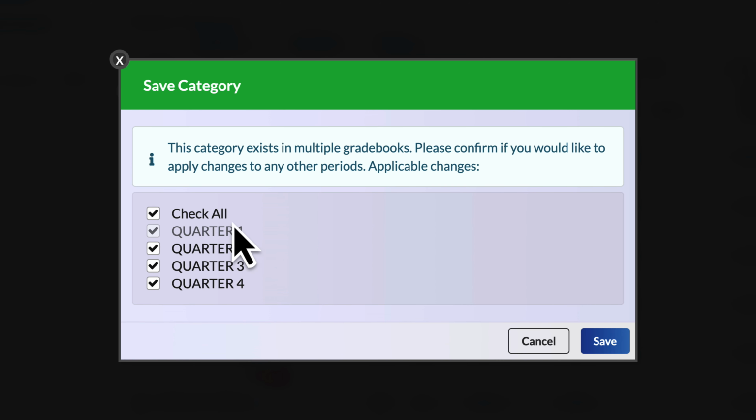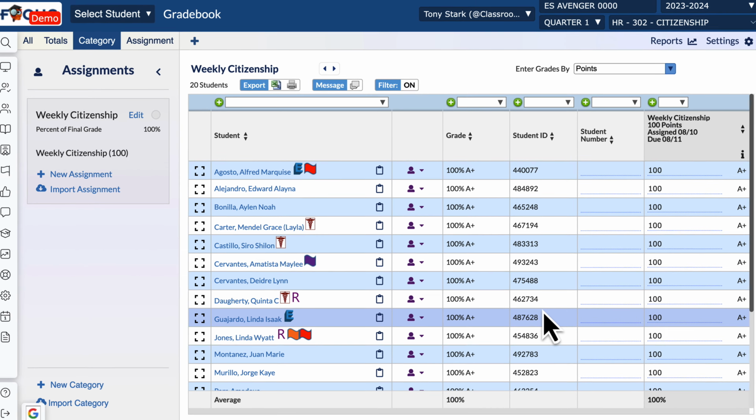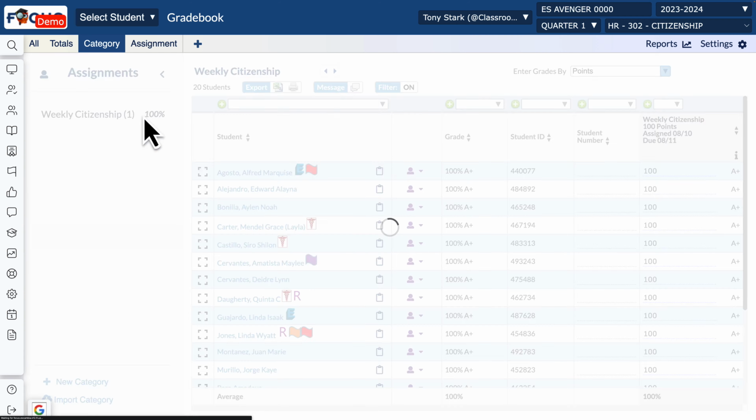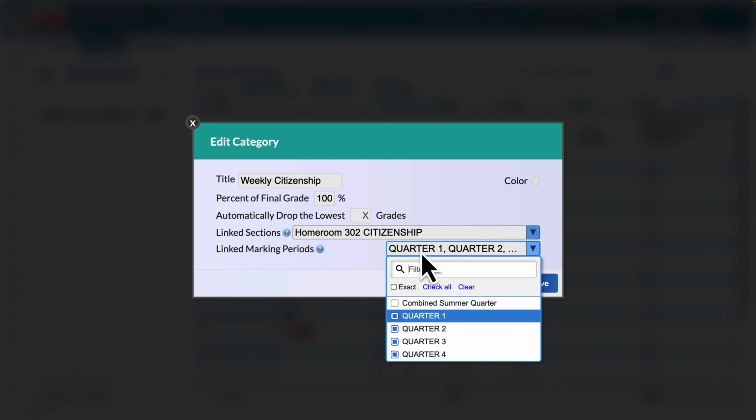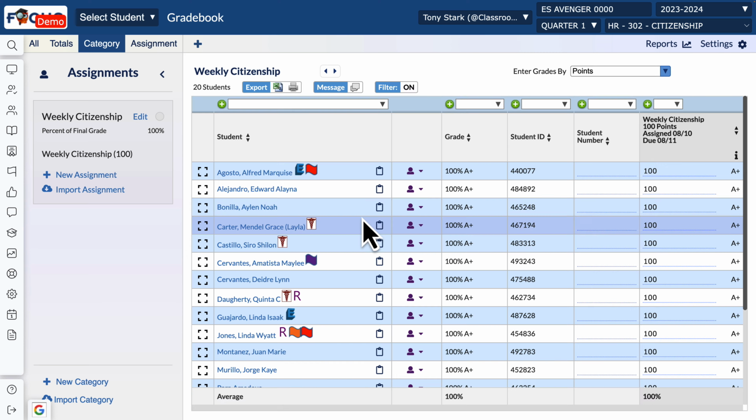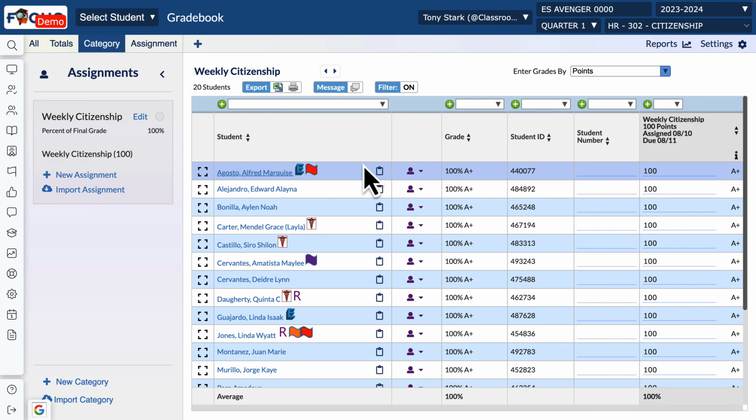It's going to say, you want to remove it from all of them? Yes. So it removes it. When I look back, combined summer quarter is not checked. So that's been cleaned up. Now, I did that here for my citizenship class. I may have other sections that are set up the same way.